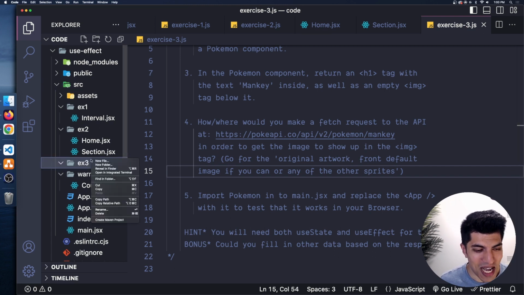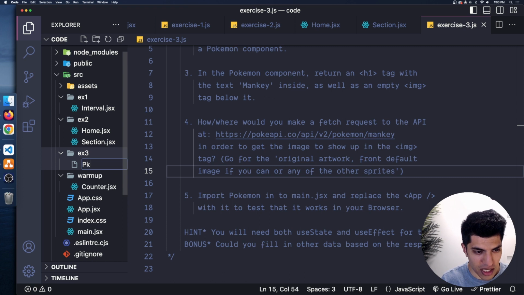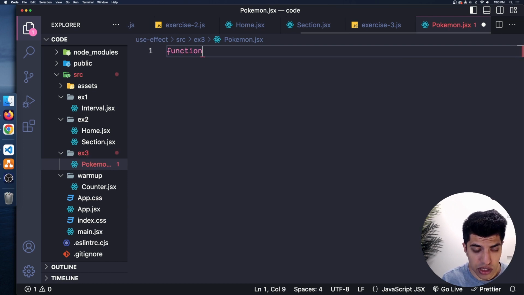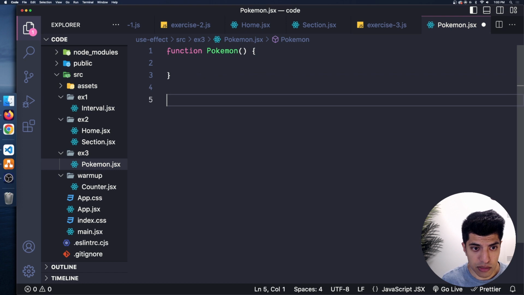Visuals are nice. I'm going to create a new Pokemon.jsx. And in here, I'm going to say function Pokemon, and I'm going to export, oops, my goodness, export default Pokemon.